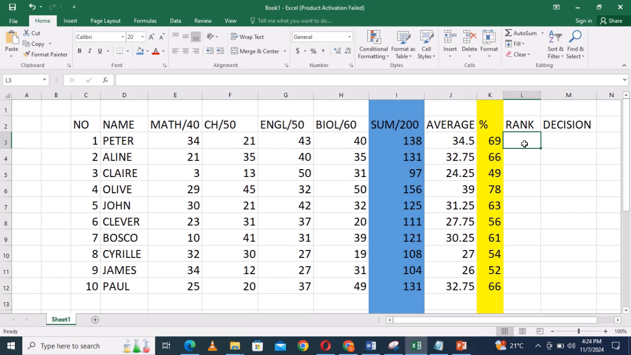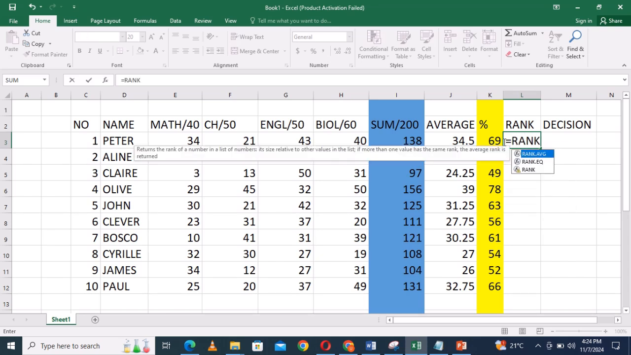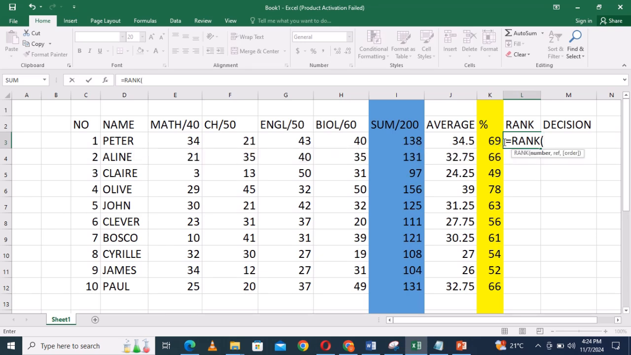So now, to use this function, we simply click, we type this one, equal sign, followed by the rank function here. And then, to the rank function, we open the parentheses. And now, what to do? We need to select this because we want to rank this percentage to know who will be the first one and who will be the last one. We select this range from here up to here, comma.